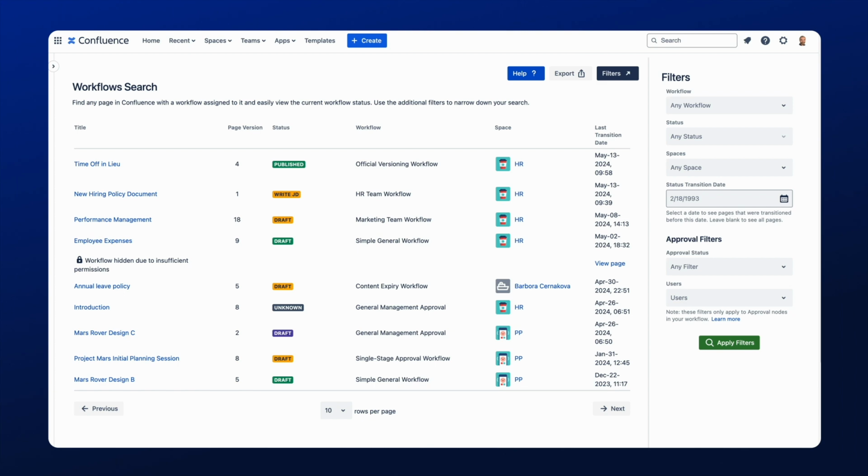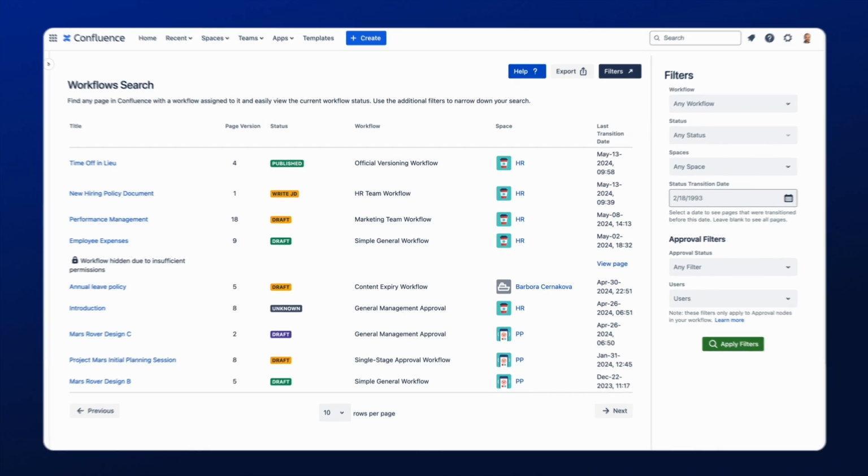This is really helpful, especially if you start to use workflows more and more, and you have more and more pages using workflows to go through the document management process. The workflow search is a great place to start. And there we have it. That's a really quick walkthrough of core features in workflows for Confluence. As I mentioned, there are lots of advanced features and it's very customizable, so there's way more that you can do with this product, but just wanted to give you a little bit of a sense of the core features that are in the product and how it works.